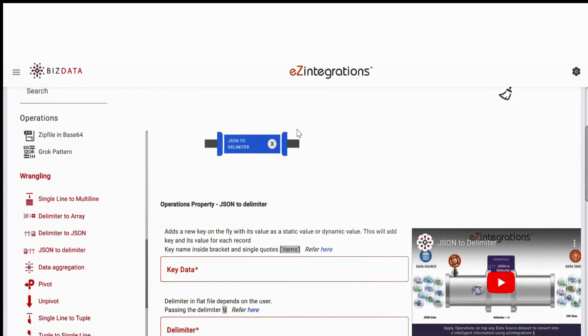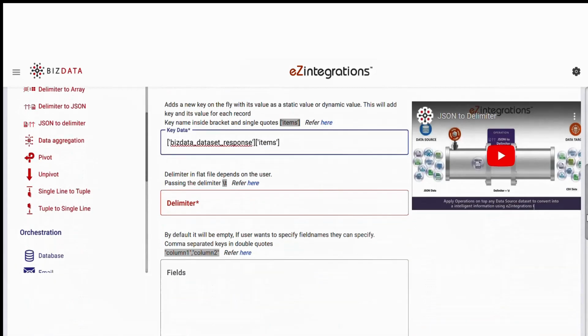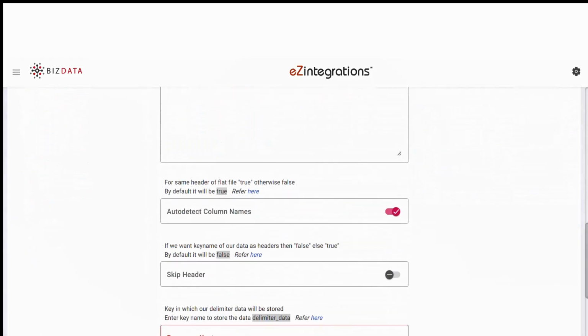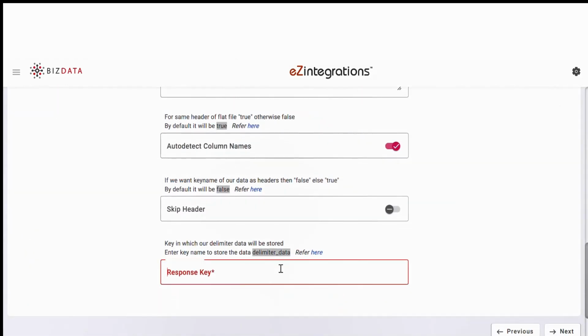In key data, pass the keys of delimiter data that are required to be converted to JSON data. The response received from source is stored in key name Bizdata dataset response and the data is stored under key named items. Hence, these two keys will be passed here. Pass comma in delimiter as we have comma separated list of values. In response key, pass the key name that will hold the converted delimiter data. It is file data here.